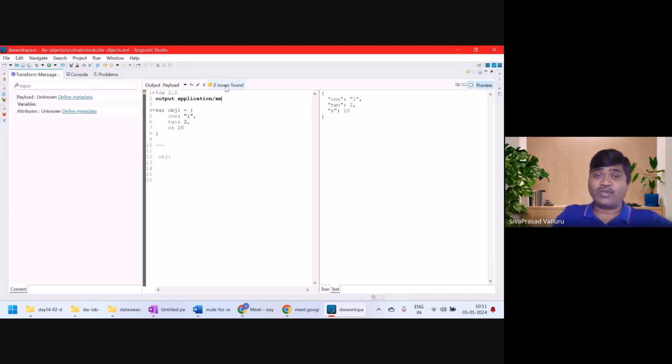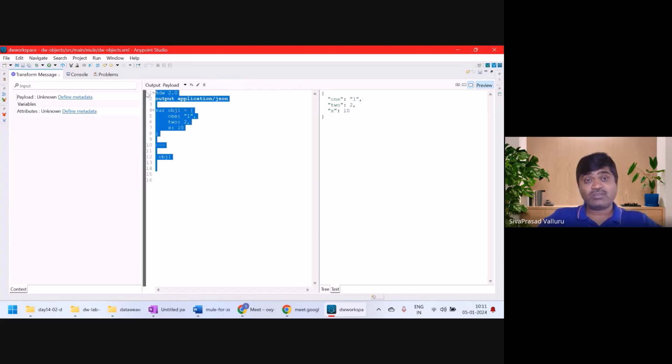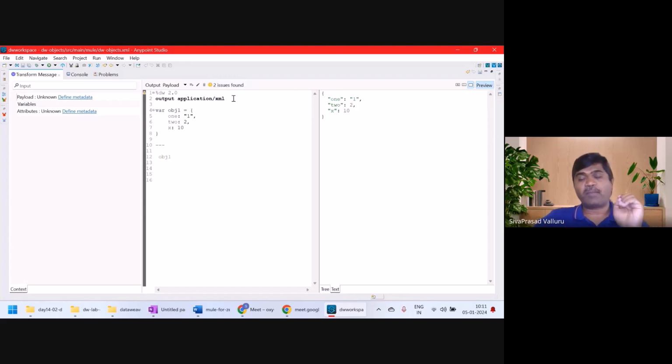So if I ask you, hey, is this not a valid DataWeave expression? Yes, it is a valid DataWeave expression. But while formatting it to XML, there are formatting issues. So the first thing you need to keep in your mind as a DataWeave developer is, you should concentrate on writing correct logic, correct syntax. Later, you can think about formatting issues.